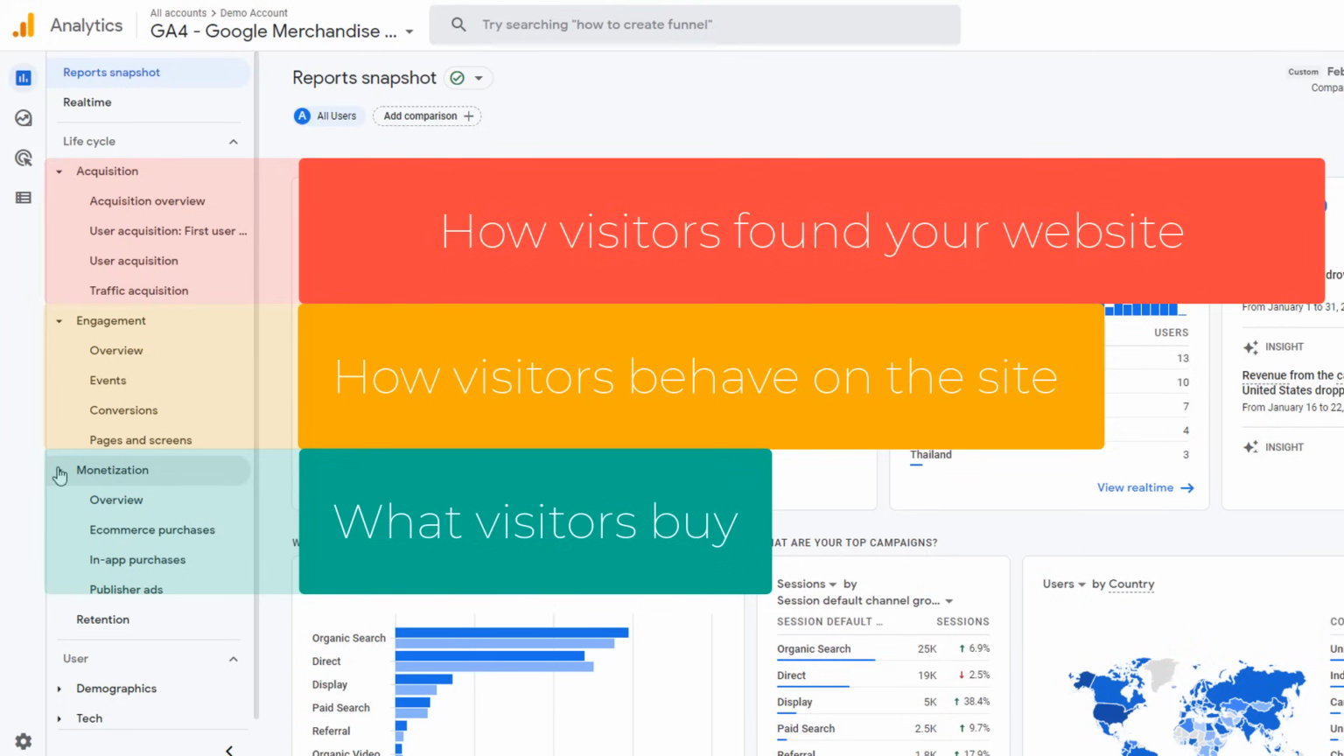The last piece of your customer's lifecycle funnel is retention and helps you measure customer loyalty or the ability for your website to get visitors to come back for more. Let's explore the first stage called acquisition.